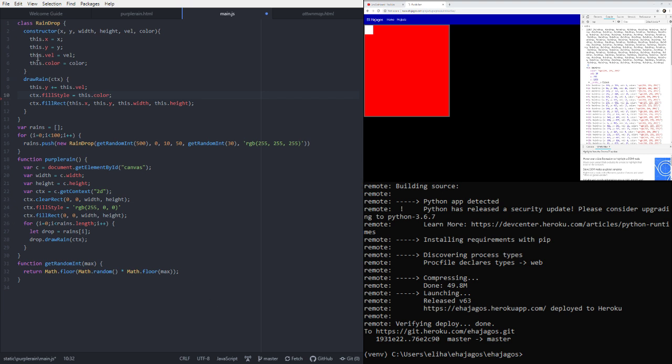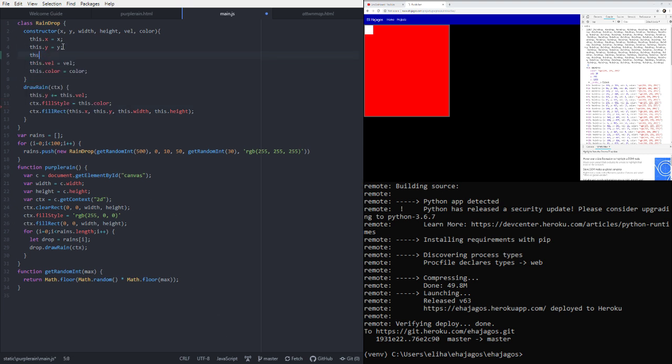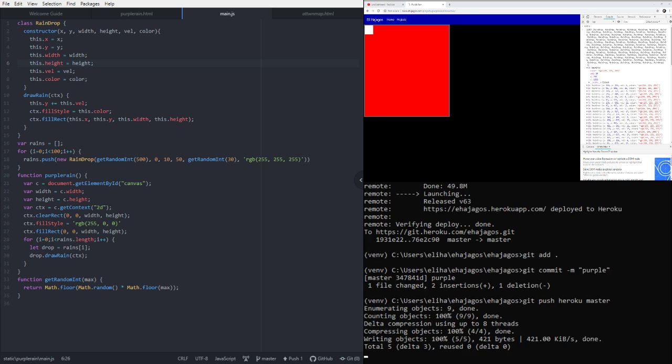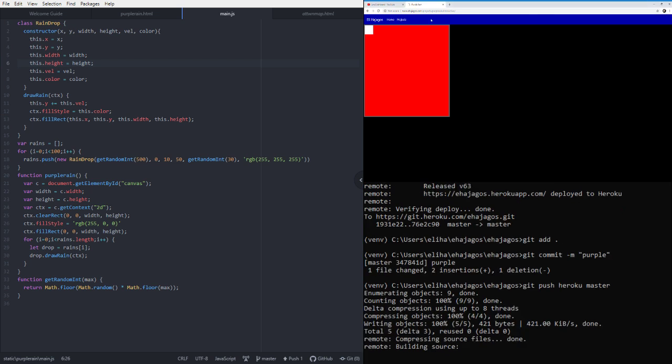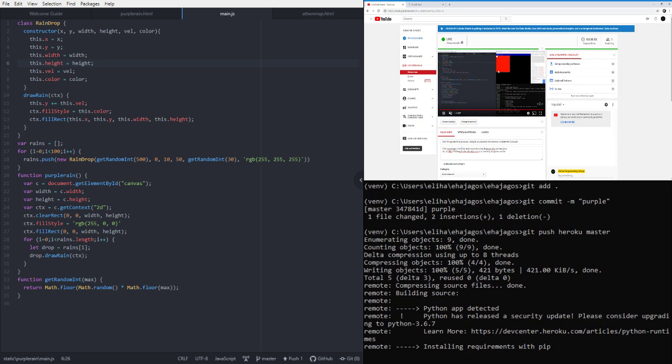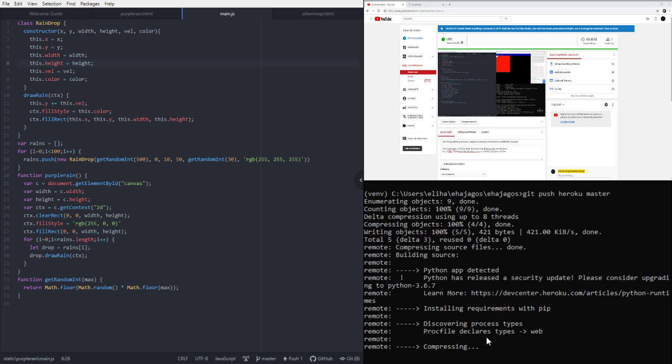I figured it out. It was a really stupid mistake. This is so stupid. Including this dot height is equal to height. Oh my god, I forgot that in the constructor. Oh, it was so stupid. Why does this happen to me? Oh god. So stupid. Why?